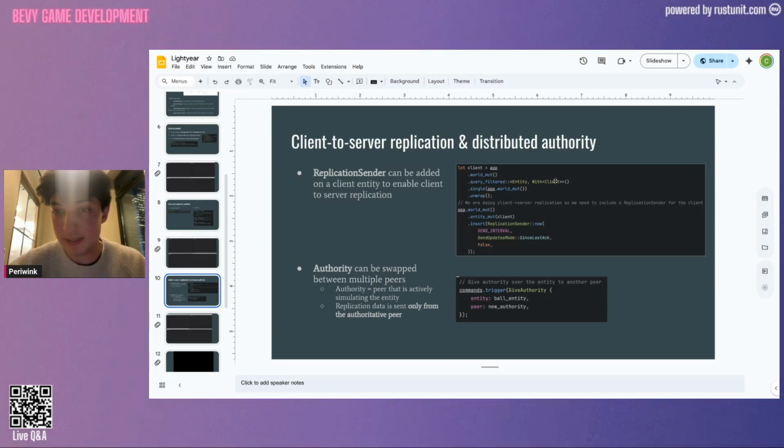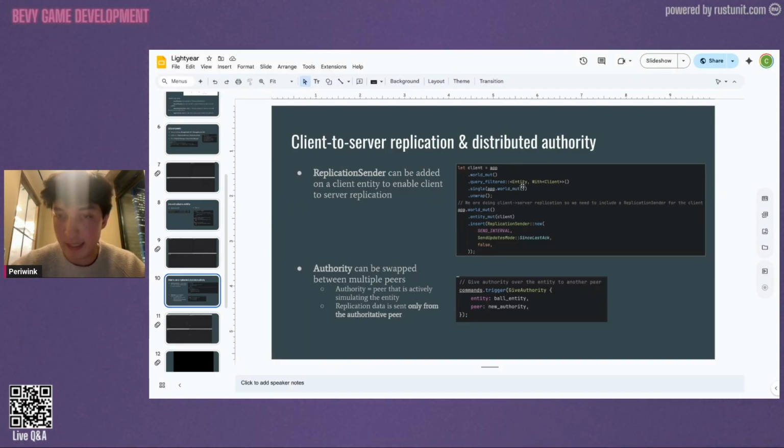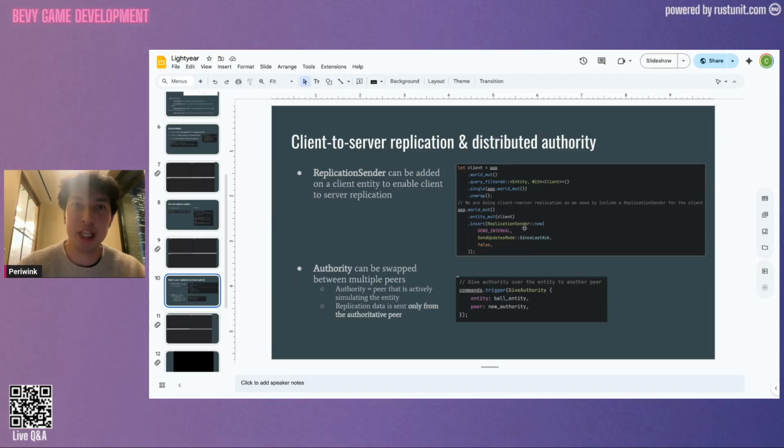So this is what it looks like basically to enable client-to-server replication. Here I'm querying for an entity that has a client component, and I'm adding replication sender to it with some extra parameters. Yeah, and that's it. But then what happens when both the client and the server have this replication sender component? Because then they would each send updates to each other, and it would get confusing.